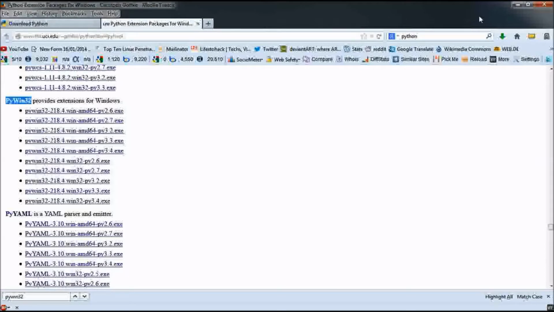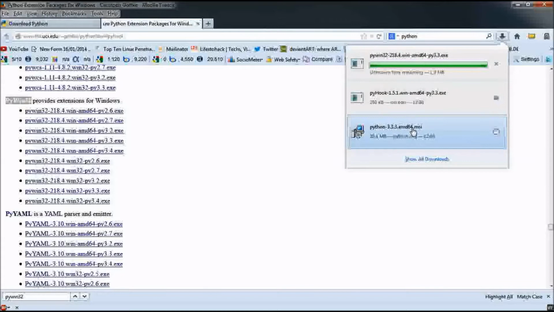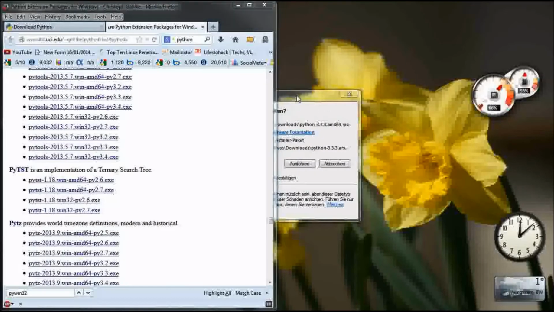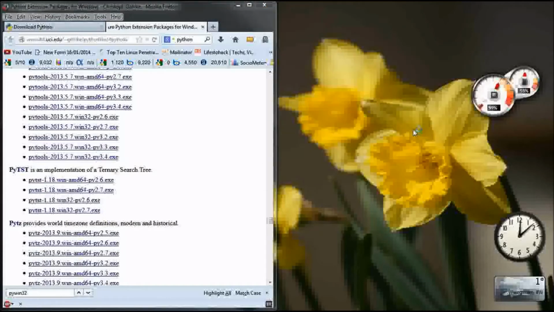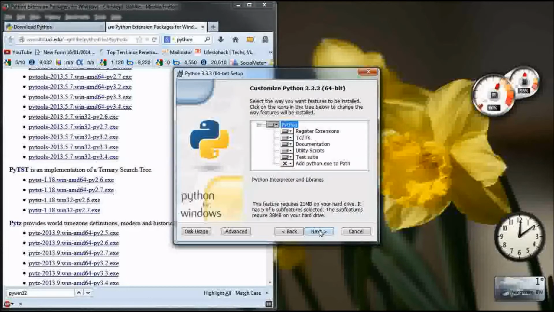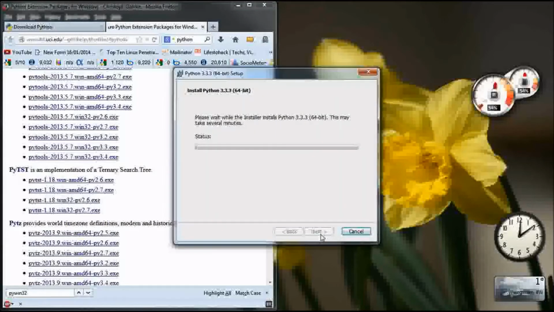Now let's start installing the software. I start with Python. It may take some time, but don't worry. You can see the window pops up for installing. Just click run and it will start installing. You have to install it just for me. If you choose install for all users, there will be a problem afterwards. So remember, just for me, and go through the standard installation process. Now the installation of Python is finished.